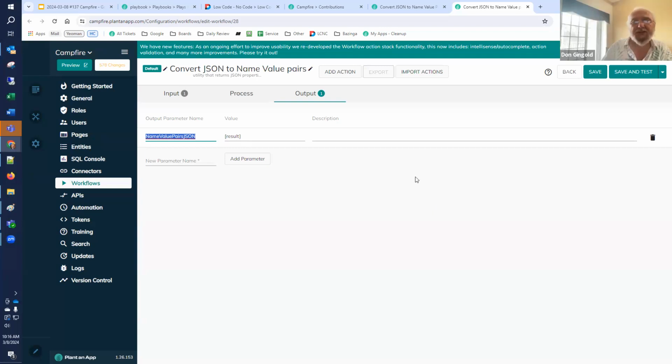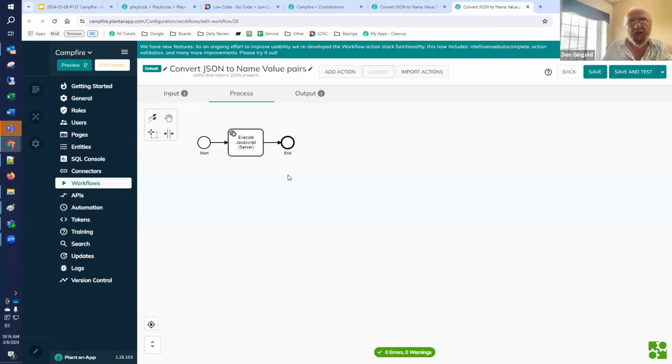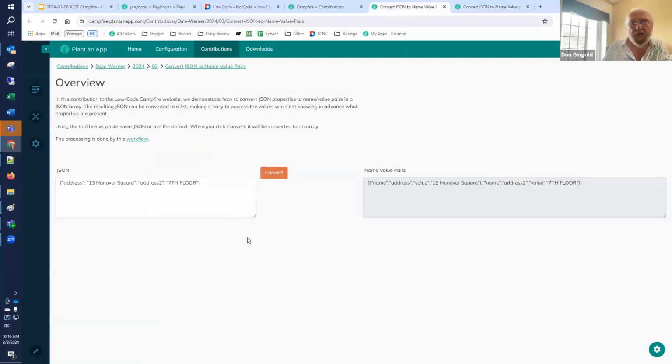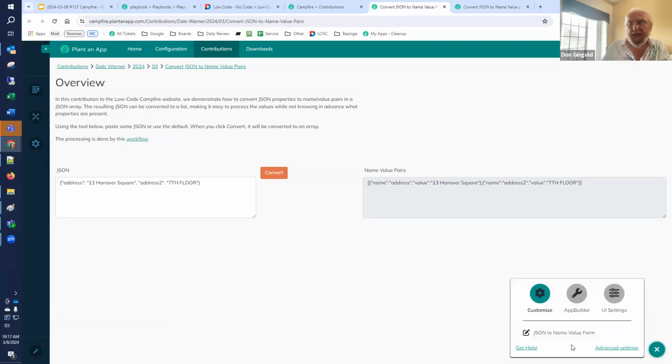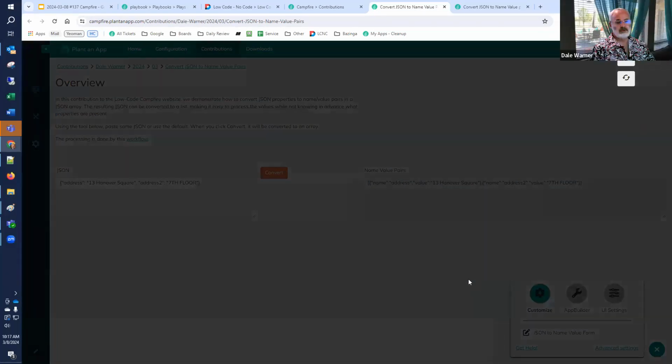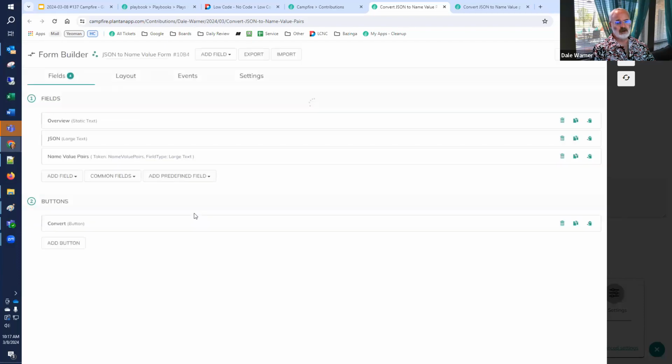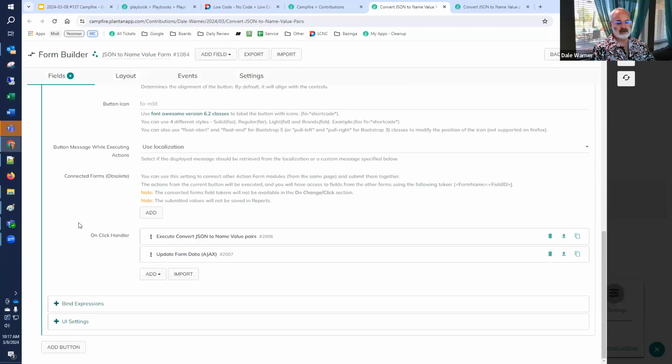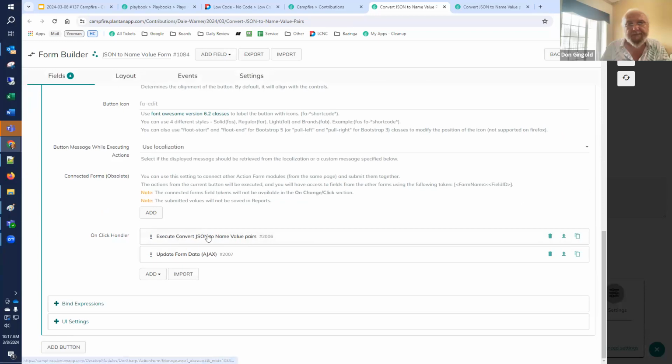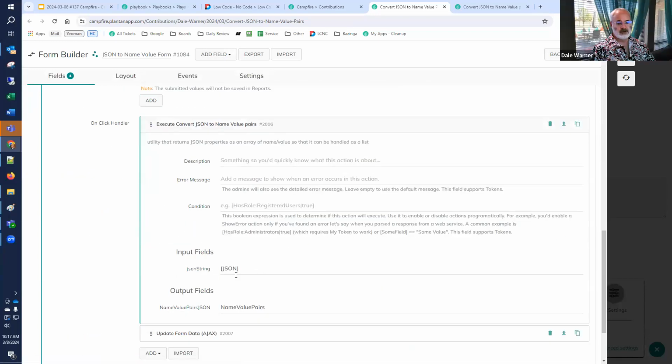Just one quick question. So that's your workflow. You have an input and an output. So in your form, there are fields in the execute workflow that allow you to set those. Right. So on my convert button, let it load here. On my convert button, when you create a workflow, it creates an action for you that you can call on. So I added the execute convert JSON to name value pairs action. That's the name of the workflow. And it asks, what's my JSON string?